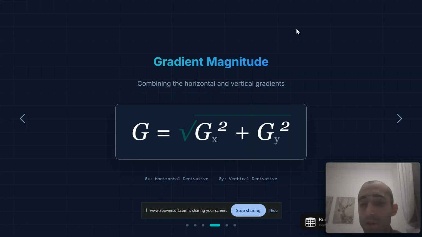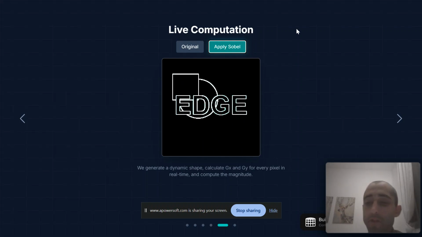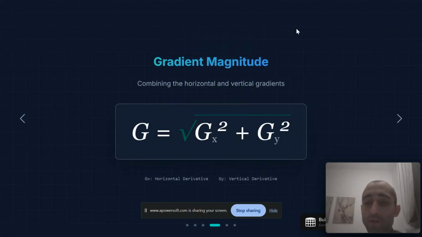We calculate the magnitude. We can also get the angle using the arctangent of Gy divided by Gx, and by this we get the edge. Just to tell you, the process usually starts with a color image and then we turn it into a grayscale image.